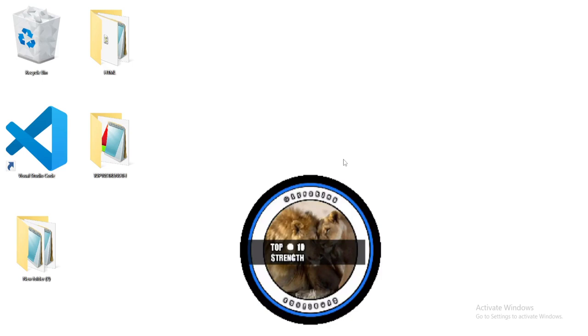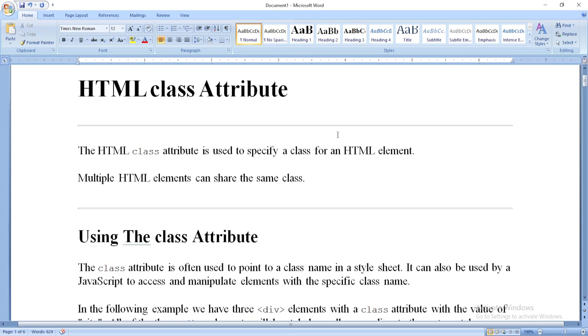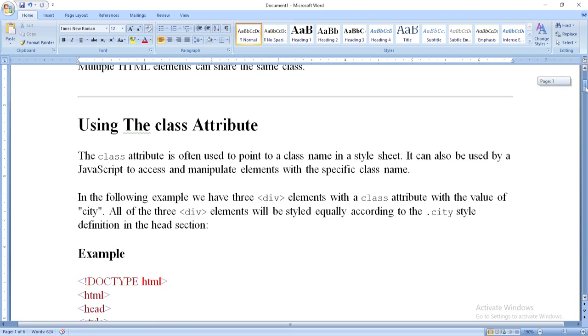Welcome back, everyone. Quickly, let's continue our discussion on HTML. And right now, we will be discussing the HTML class attribute. The HTML class attribute is used to specify a class for an HTML element. Multiple HTML elements can share the same class attribute.